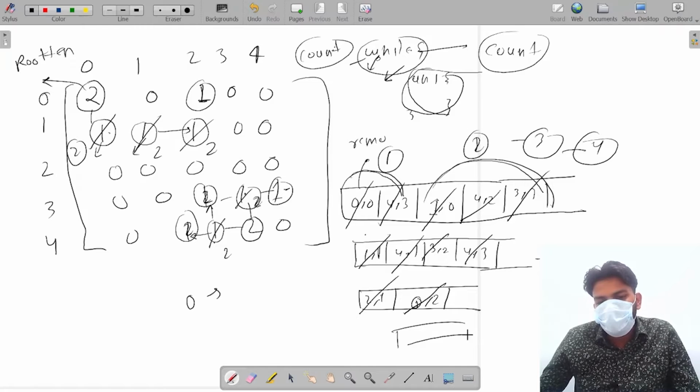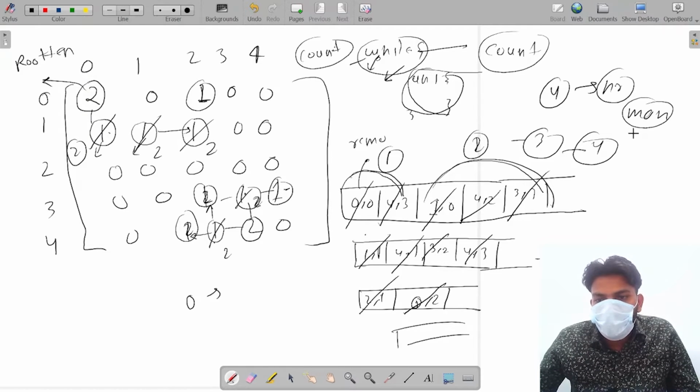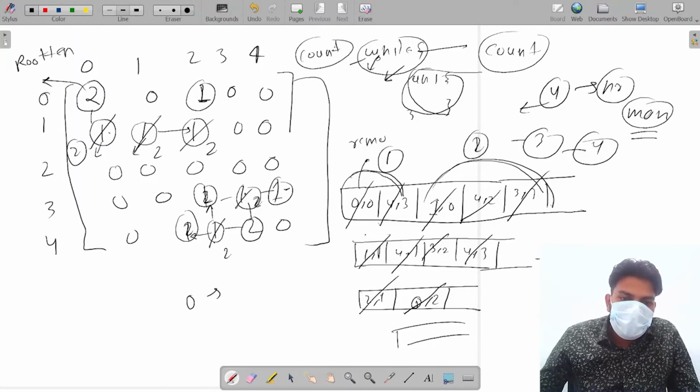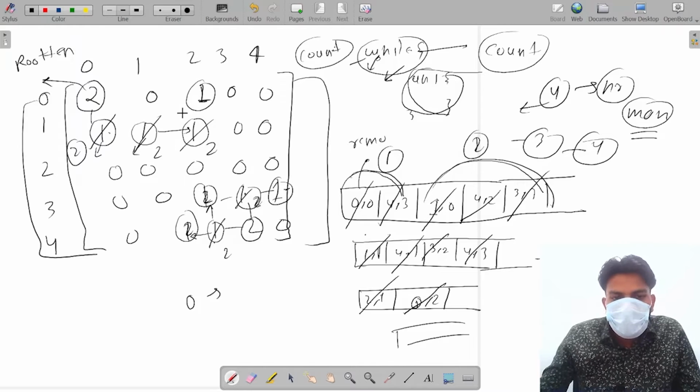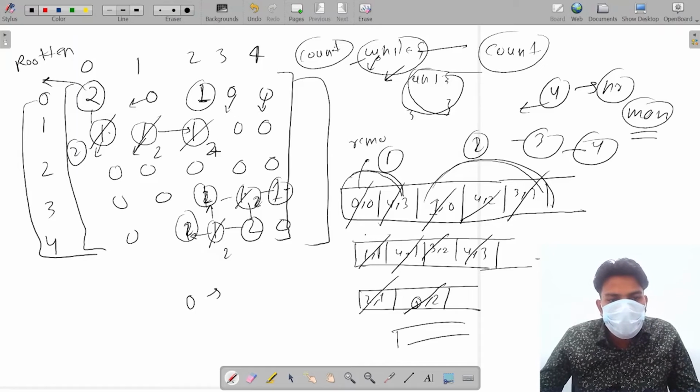So how many times do we take? We apply BFS 4 times at max. Maximum we apply BFS 4 times, and we check whether any fresh oranges are remaining. There are no fresh oranges present. Every orange is converted into a rotten orange.